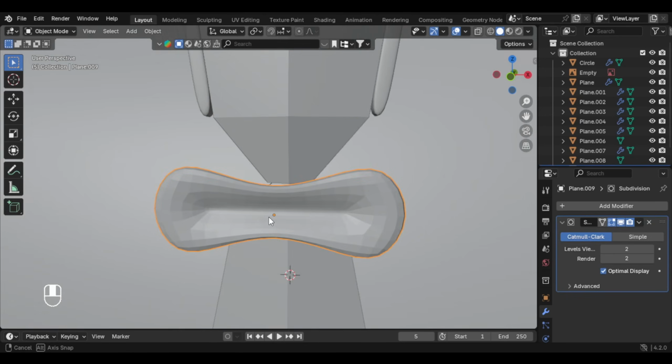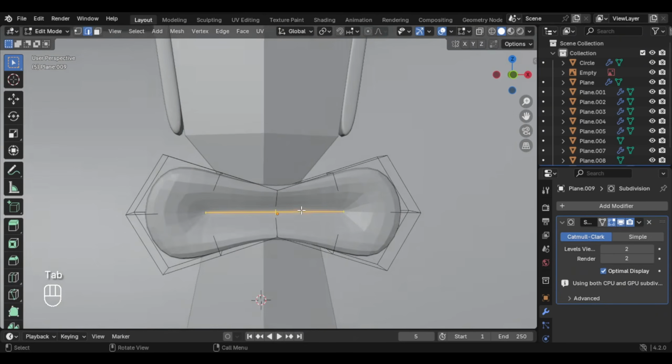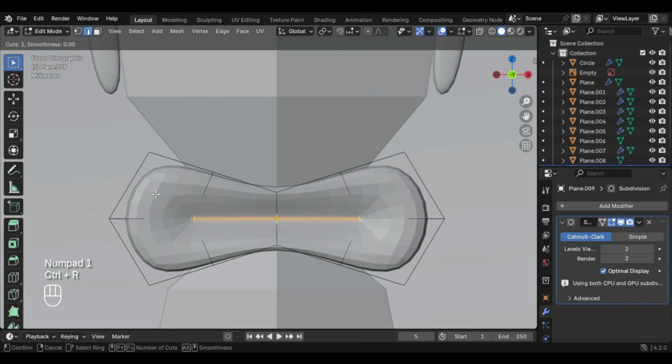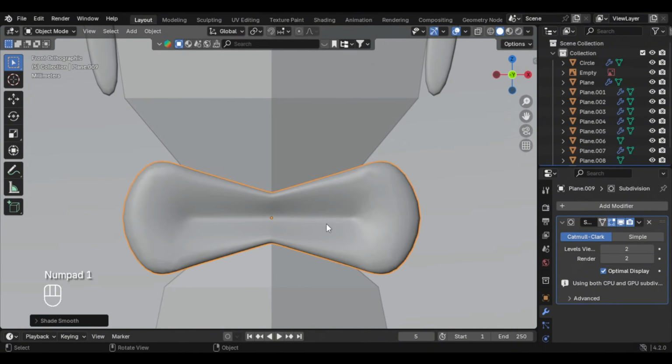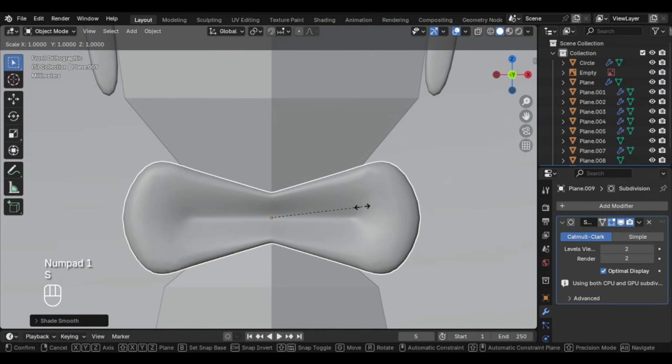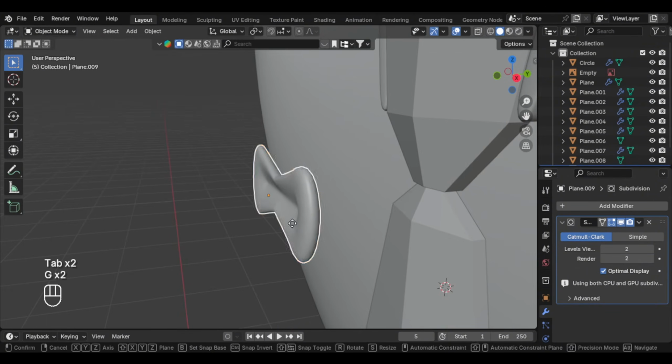Now you can see it pretty much lost its shape. So what we can do, we can just make some more loop cuts like this. Or you can leave the shape like this if you like. And we can also scale it a bit more on the Z-axis, so let's scale it more. And let's bring it in place.